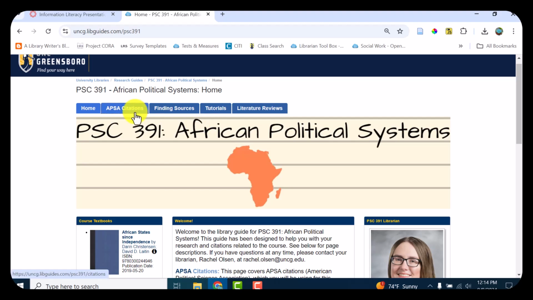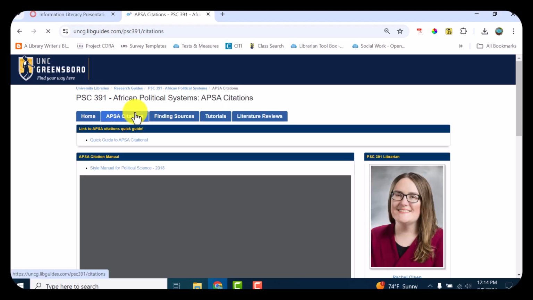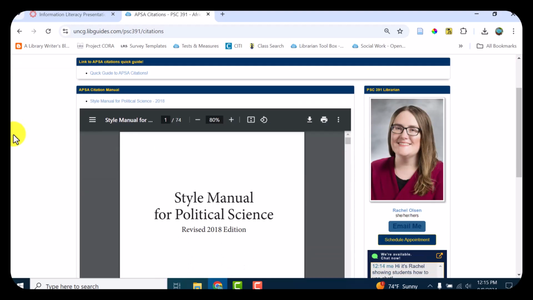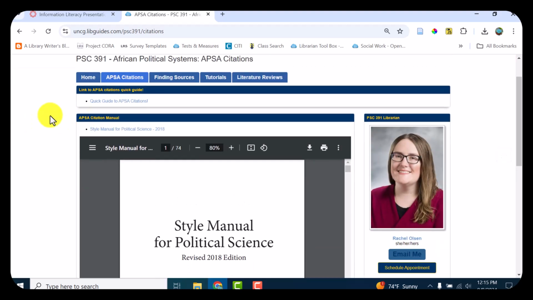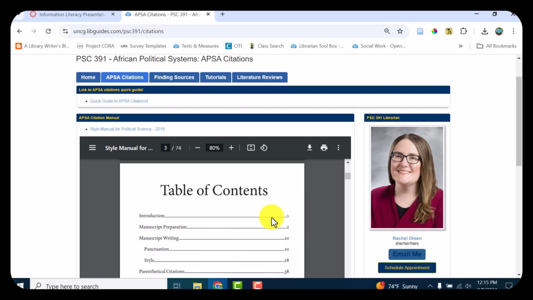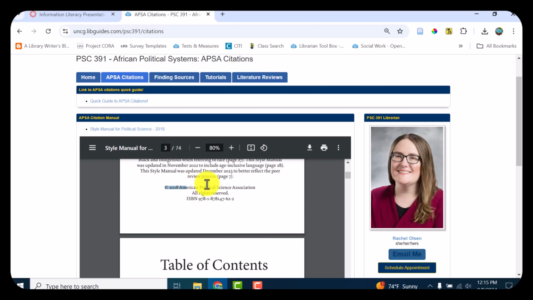So the first one I want to show you is APSA citations. So for this course, you are using the American Political Science Association style. There's going to be a question later that's going to ask you what APSA stands for. So again, it's American Political Science Association. You can see it right here.